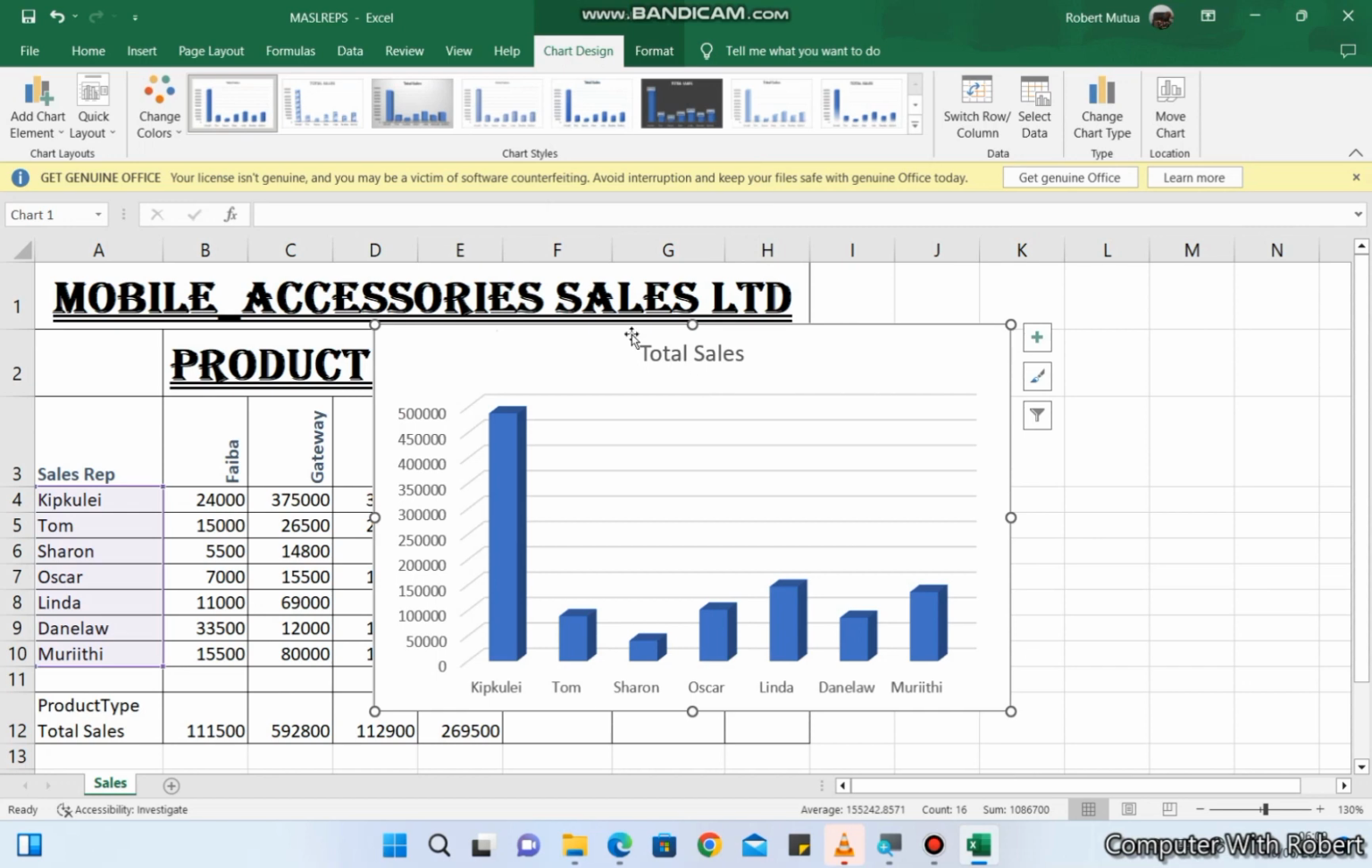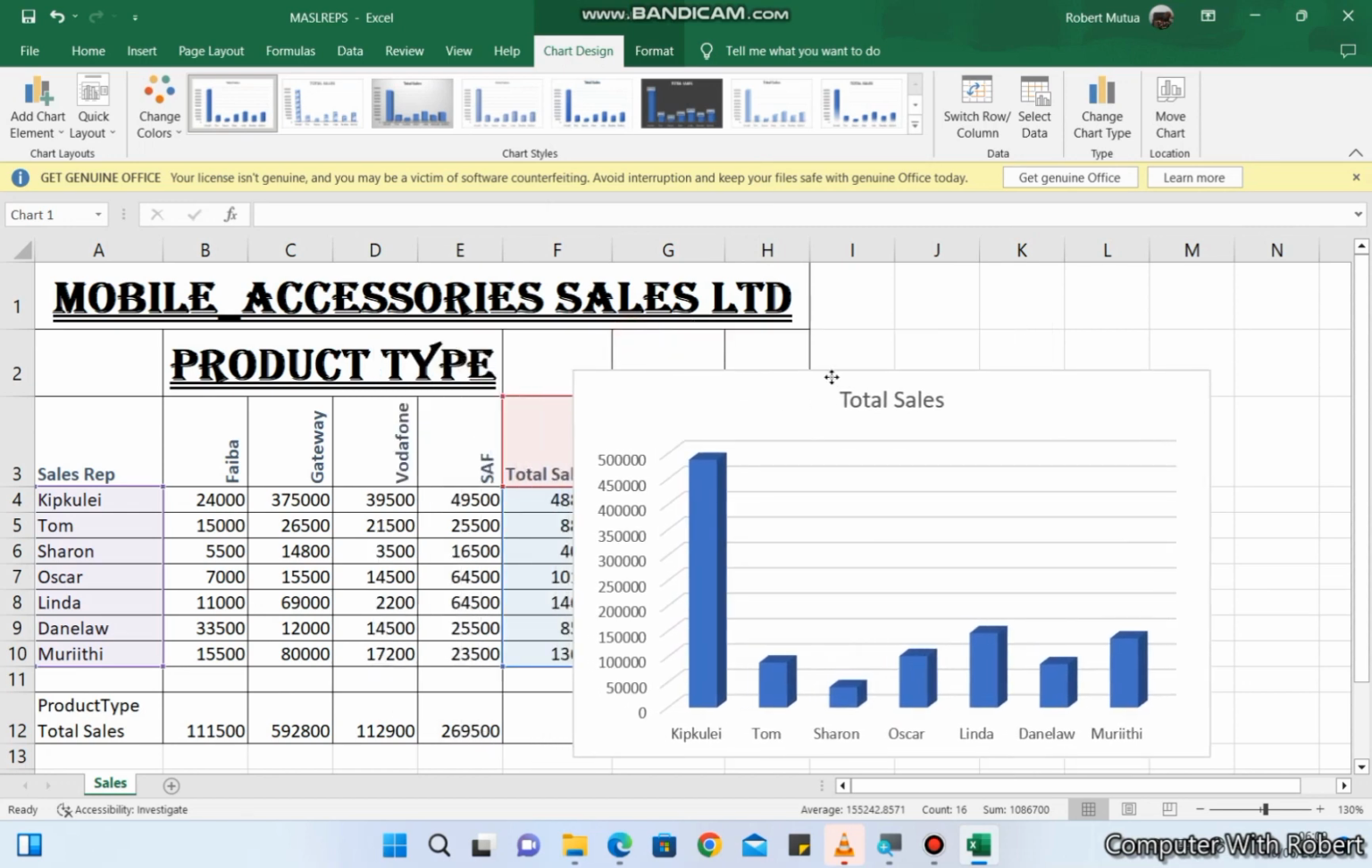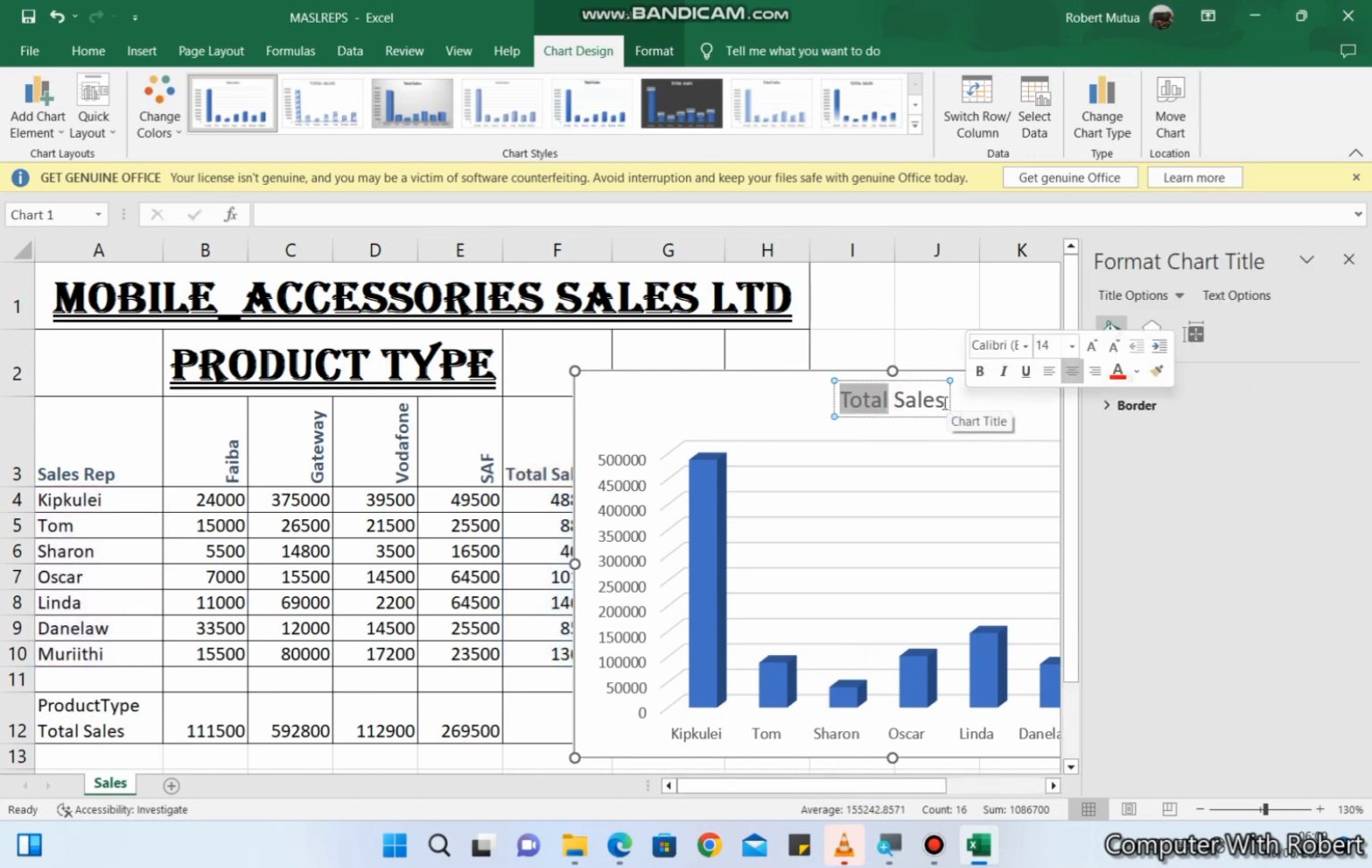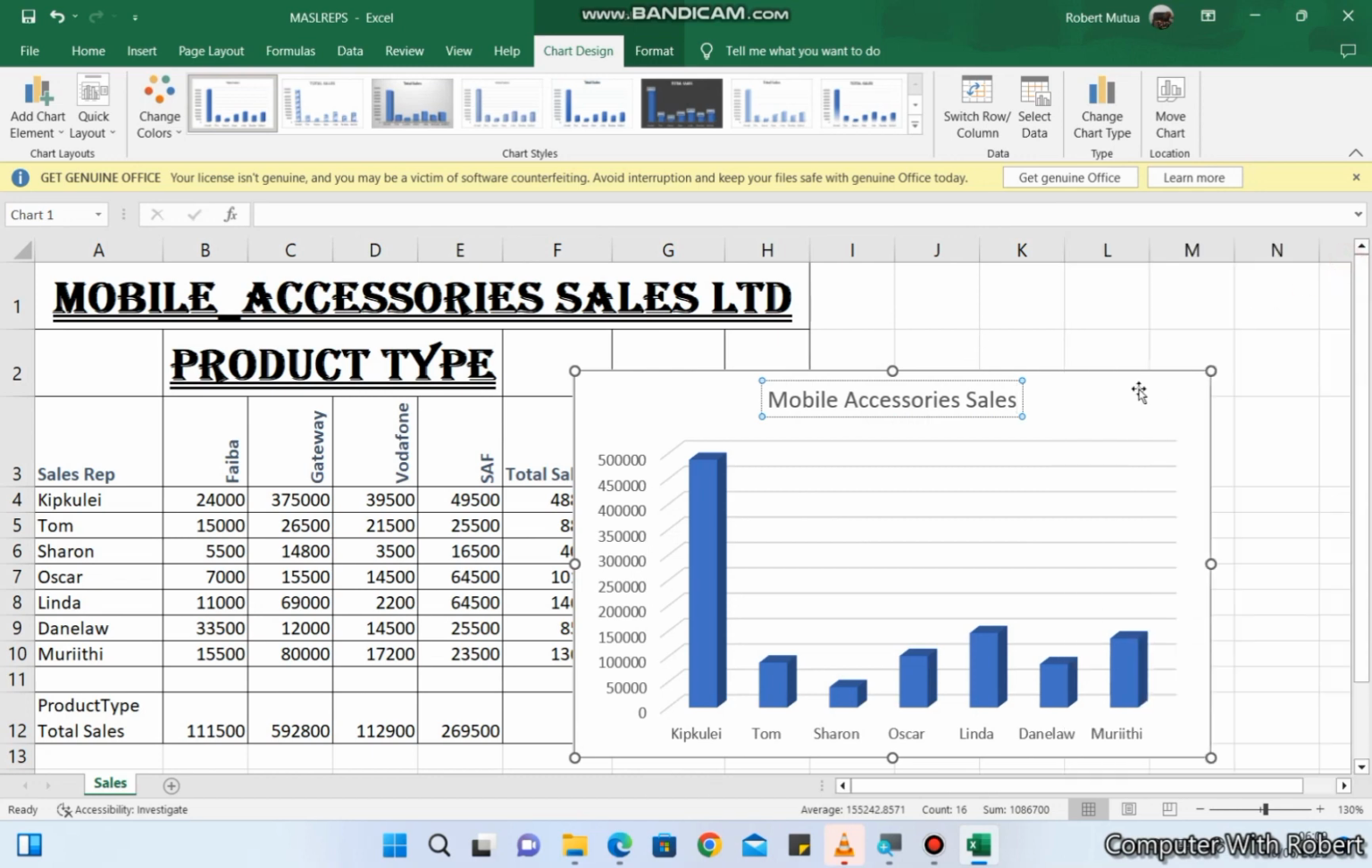Now you can modify the heading by either double clicking or just right clicking and changing the text. I'll call mine any relevant name, like Mobile Accessory Sales Limited. Then I should be thinking of the labels or the title for X and Y axis.